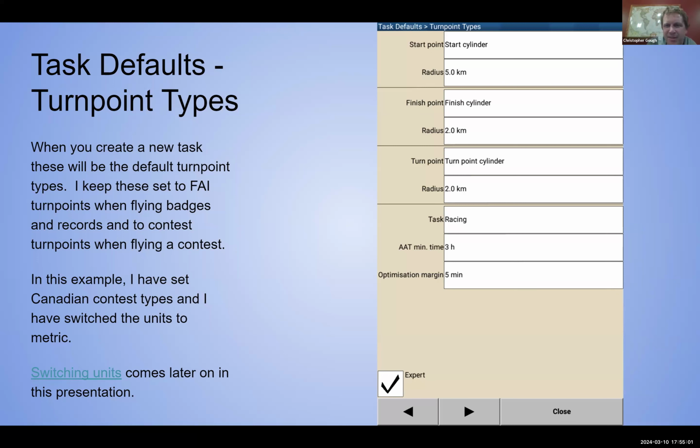In an AAT, it's best to be as close to the 3 hours as you can, but being under time by a little bit is bad. It's basically a penalty. But being overtime is not a penalty. So if you're going to go one way or the other, it's better to be overtime.